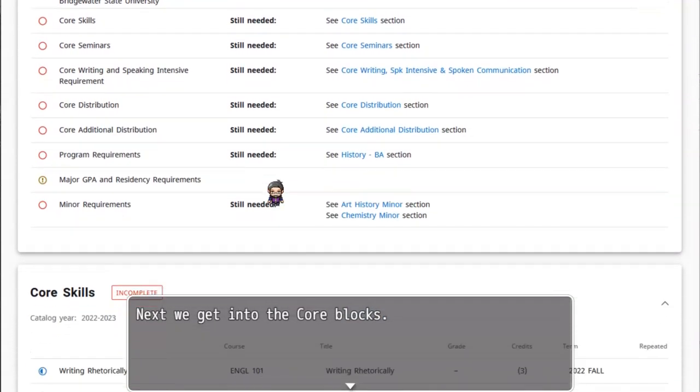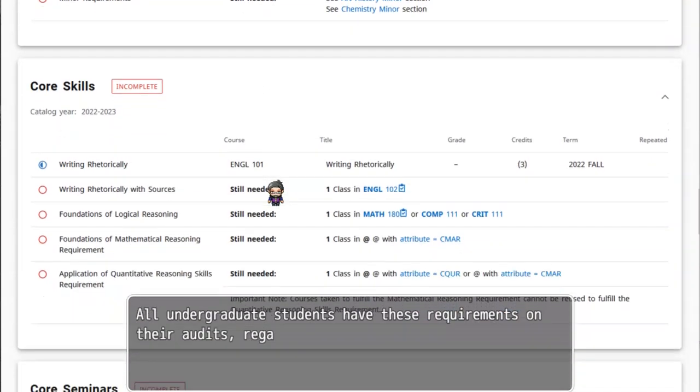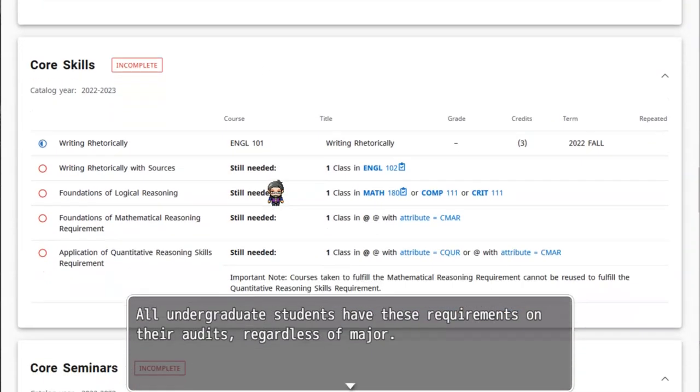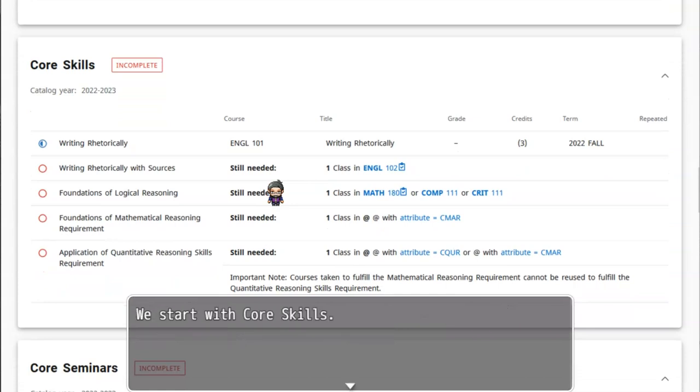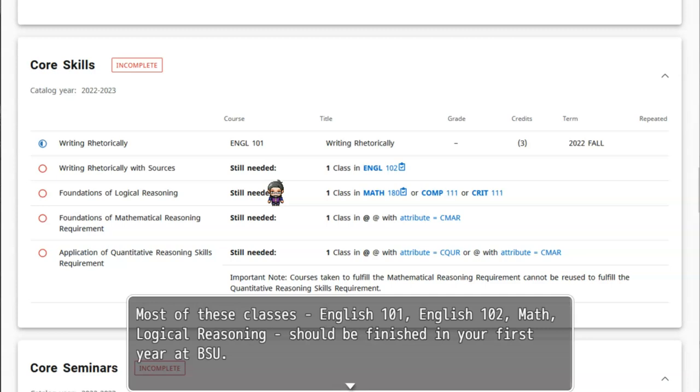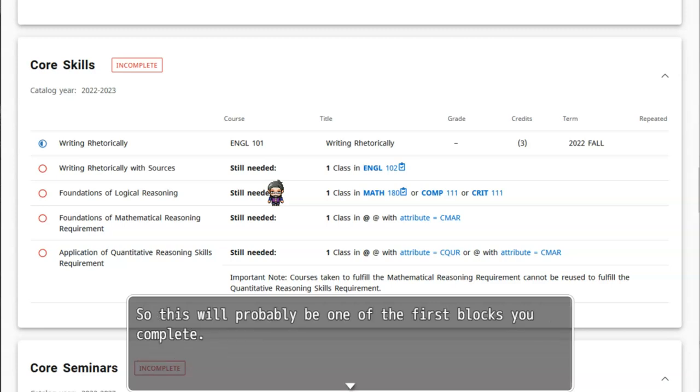Next, we get into the core blocks. All undergraduate students have these requirements on their audits, regardless of major. We start with core skills. Most of these classes, English 101, English 102, Math, Logical Reasoning, should be finished in your first year at BSU. So this will probably be one of the first blocks you complete.